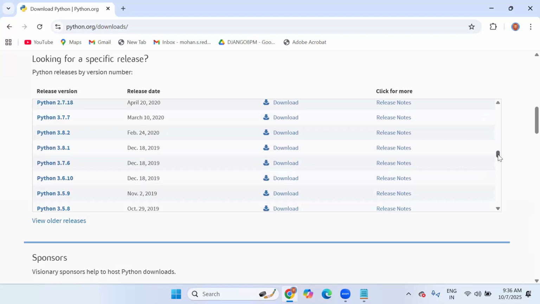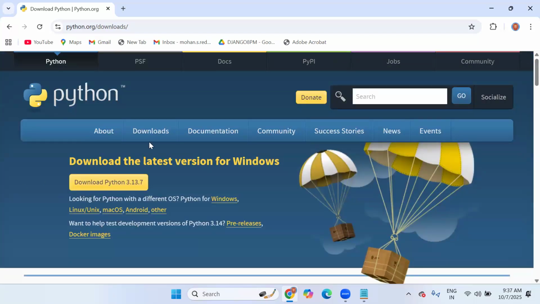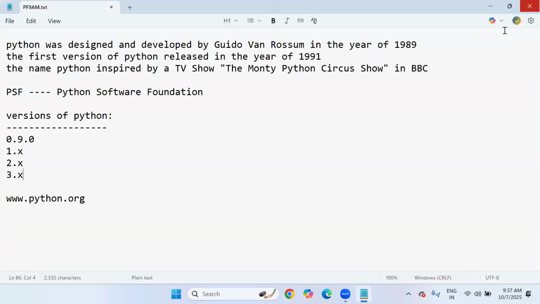But you will not notice version 1 or 0 in this version list, because I already said PSF stopped support for version 0 as well as version 1. They recommend using version 2 and above. We can download it. If you want to install Python software for the first time, feel free to visit this official website, go to the download section and click on Download Python 3.13.7. Within a fraction of a second, you will get the Python 3.13.7 executable file. Okay, fine. Let's close it.